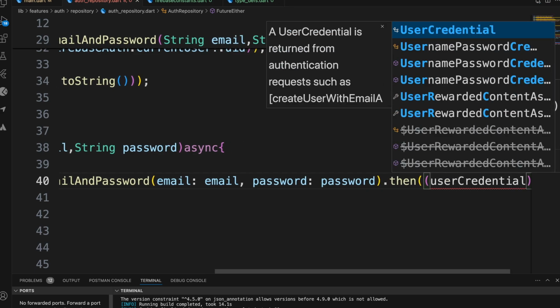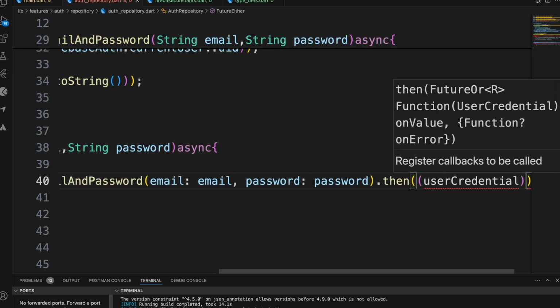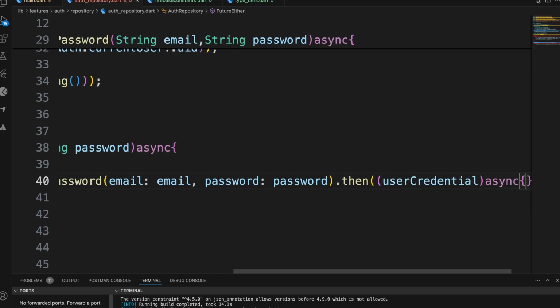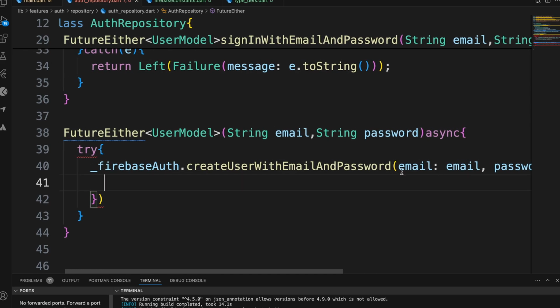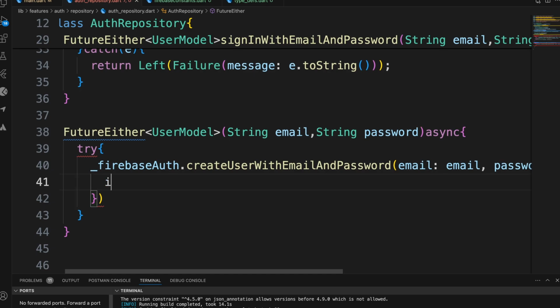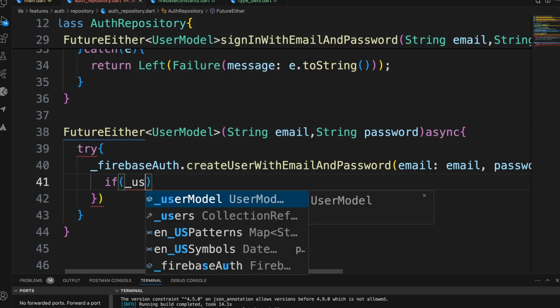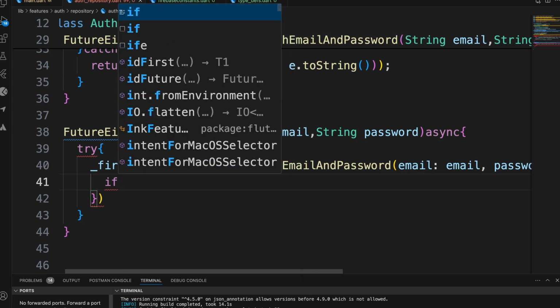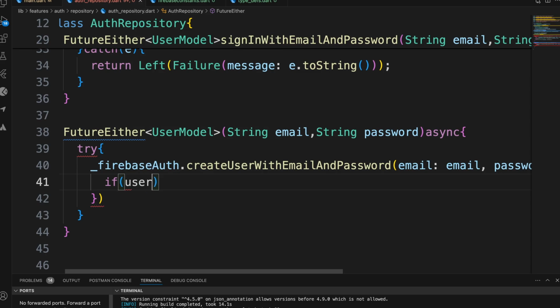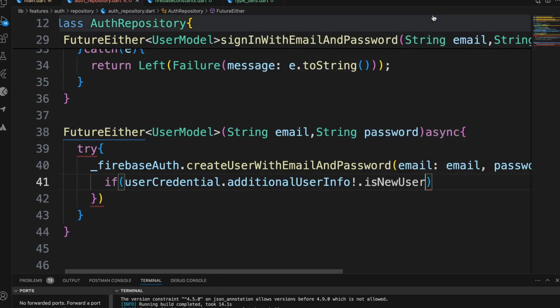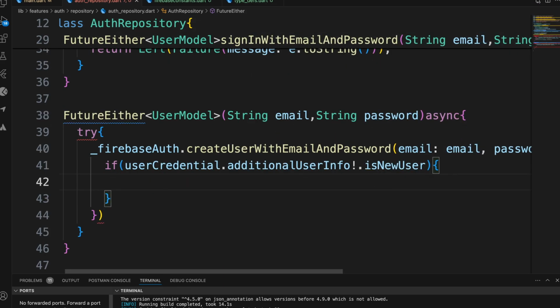It's going to be the user credential, and then it's also going to be an async function, right? And then what we are going to do is check if the user credential dot additionalUserInfo dot isNewUser, right? So we are going to check if the user is new, right?